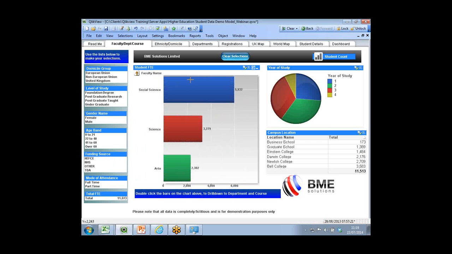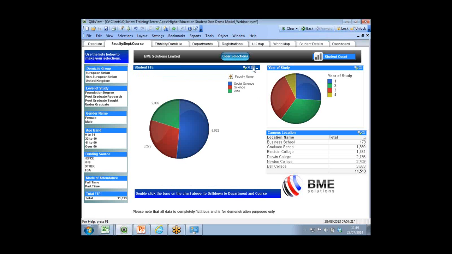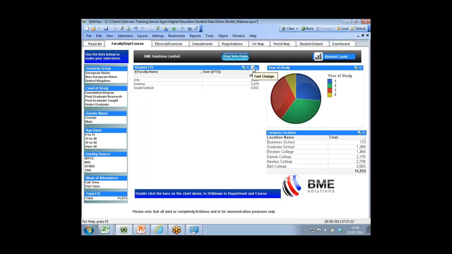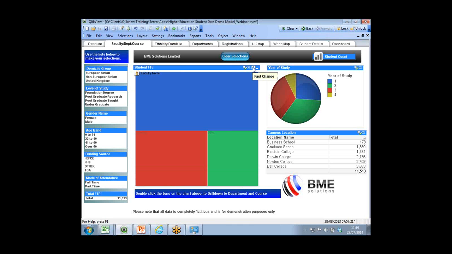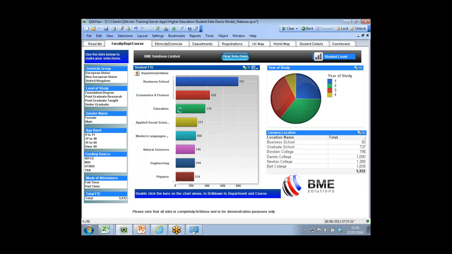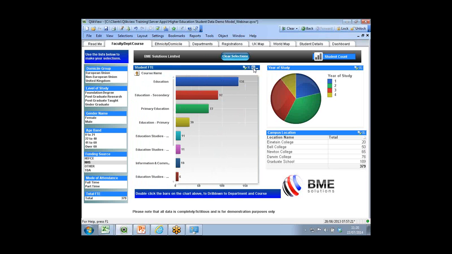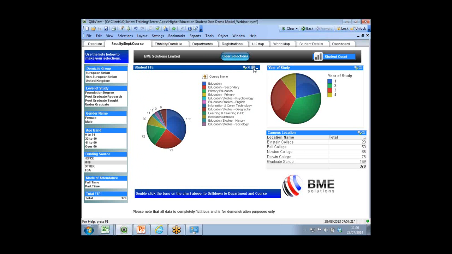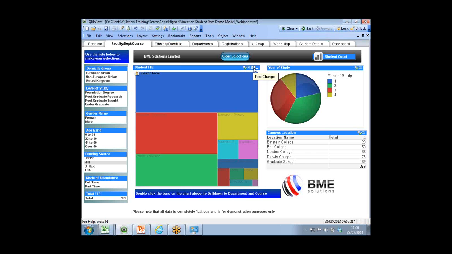Now, I can also visualize this in different ways. Up at the top, I've got a fast change. It happens to be a bar chart, which I've chosen to show as my visualization. But just by mouse click, I can see a pie chart, I can see it in rows and columns as actual numbers, I can see it in a block chart as well, and I can see it at any level. So if I've chosen social science and education, it probably won't look too pretty, but I can see it how I want it.